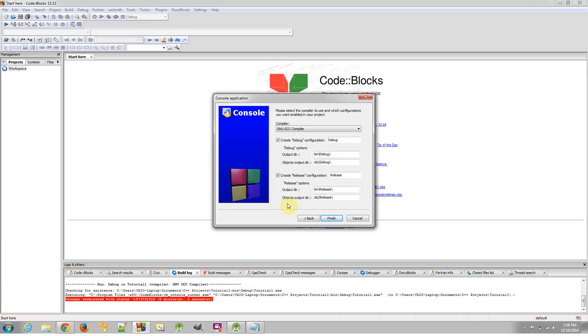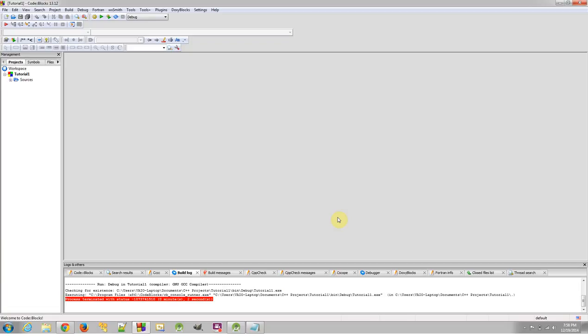Leave all the default settings on this window right here. These are simply directory and compiler settings. Just hit Finish, and then your project is created.